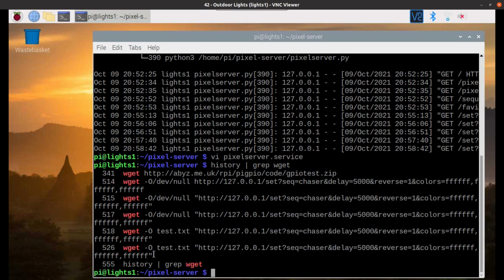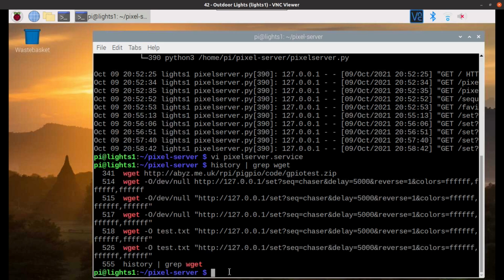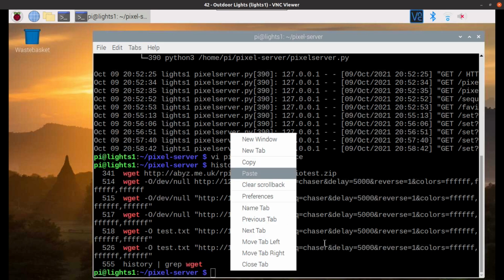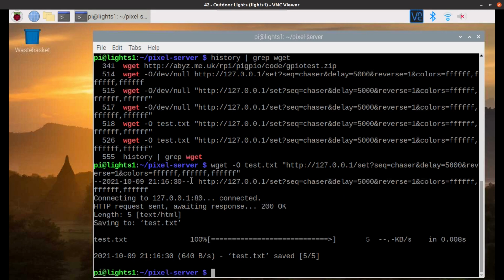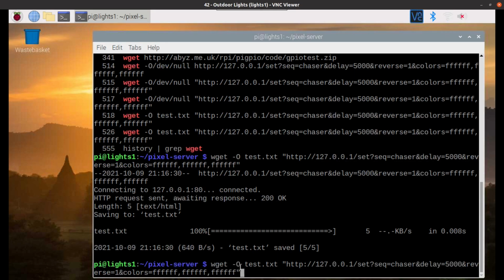So here's some examples from when I've been doing some of the testing. So wget, show the command, wget -o redirects the output. Here I've redirected it to a file, but when I use it in automation, I'll just ignore that file by rerouting it to /dev/null. And then the web page you want to get, HTTP. I'm running it on the local machine, so I've used 127.0.0.1.